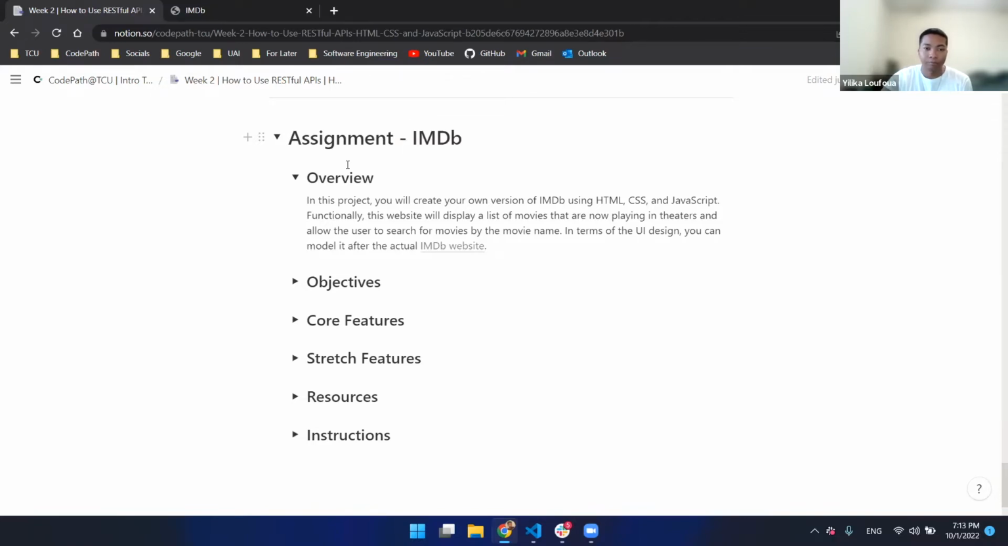So overview. In this project, you will create your own version of IMDb using HTML, CSS, and JavaScript. Functionally, this website will display a list of movies that are now playing in theaters and allow the user to search for movies by the movie name. Very simple, just a bare minimum website, or you could say an MVP, a minimum viable product for basically a website like IMDb, right? You want to be able to look for movies, find its movie name, and then find its rating so that you can find interesting movies and then go and research more about it.